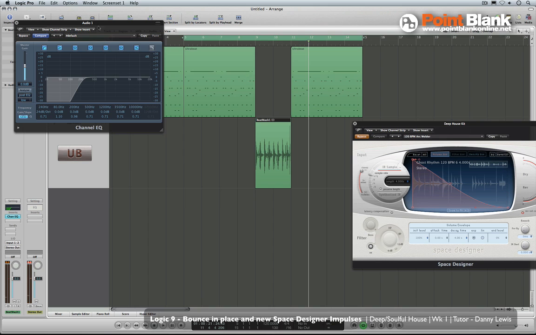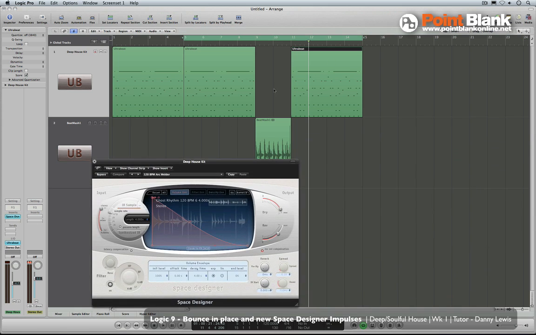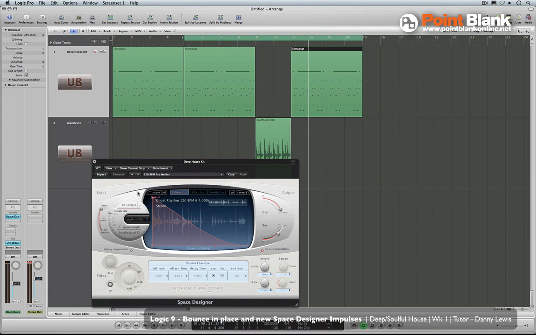So let's apply another process. So let's come back to this, and I'm going to select just this region. Let's take the Space Designer and bring it back into the signal path. Let's right click, Bounce in Place. Let's say Beat Mash 2. In fact, let me just choose another impulse, otherwise it's going to be exactly the same. Let's switch it over.